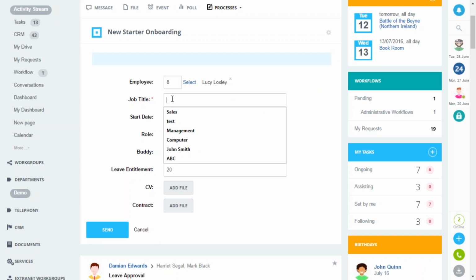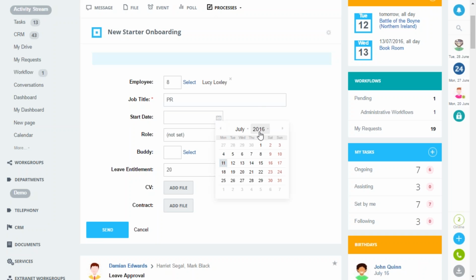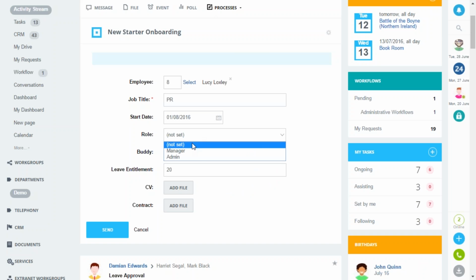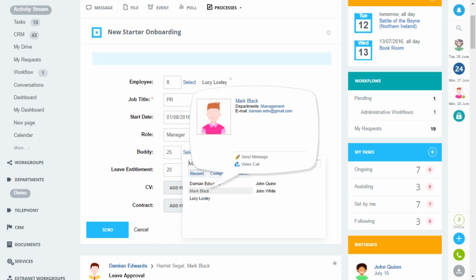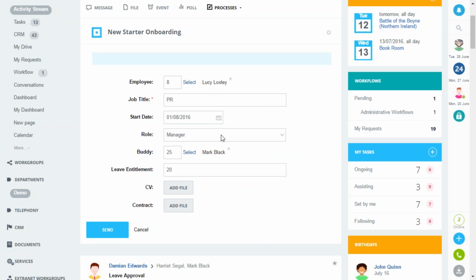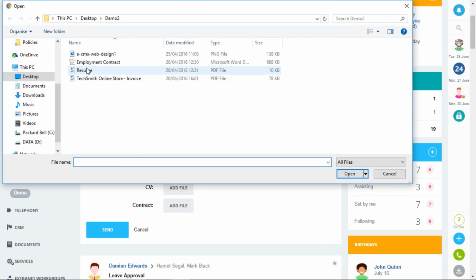So if we select our user here, give them a job title and select a start date for them. We've got a selection list here for role, and when we look at the business process, we'll see that depending on what I've selected here, we'll define some of the activities that happen. We've got a buddy here, so we're going to request that this guy here becomes this new employee's buddy, to settle them in. Leave entitlement here is set at a default value. We'll leave that the same.